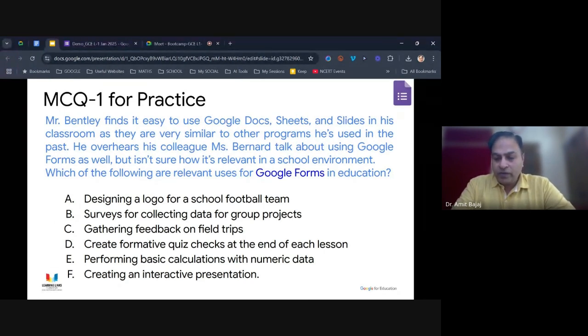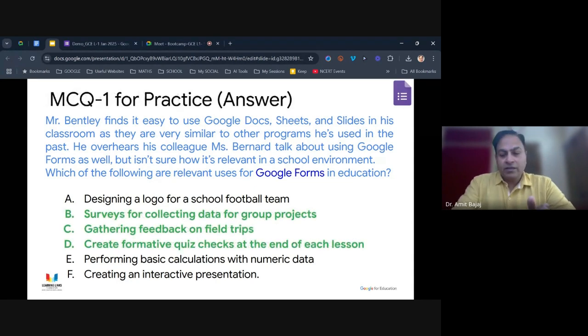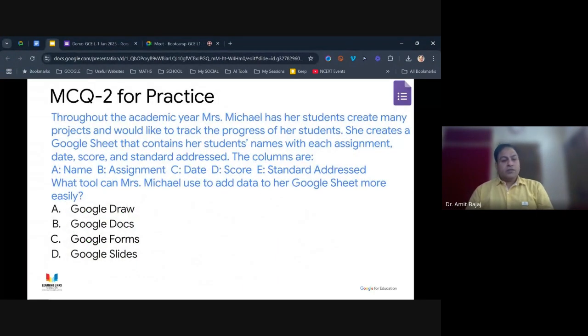So a few responses I could see: B, C, and D. D only. B, C, D. Most of you are saying B, C, and D. Perfect. Check out the answer. It's option B, C, and D. Question 2.